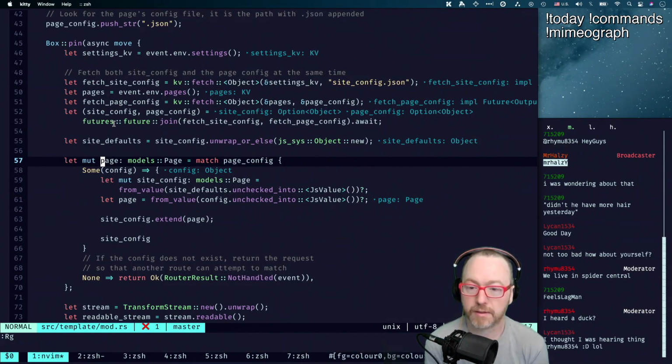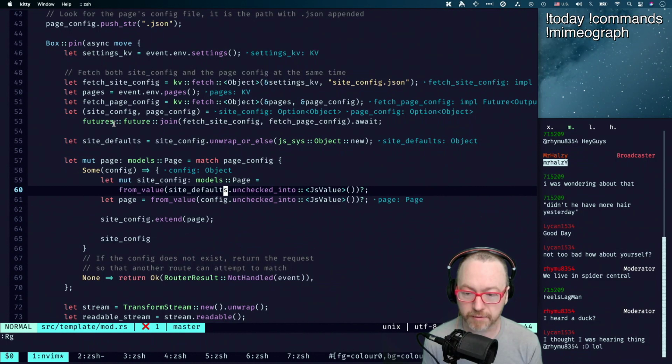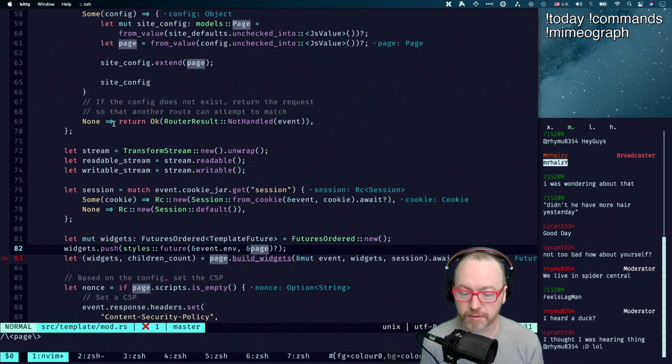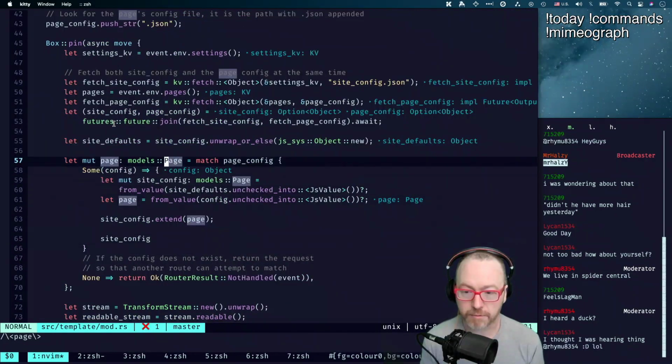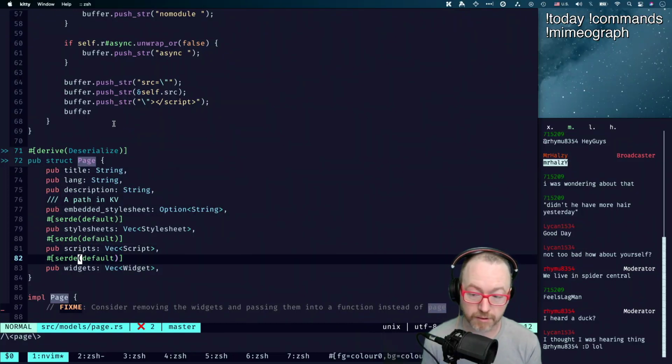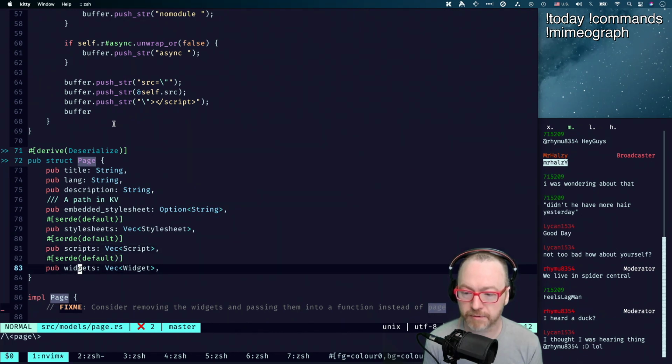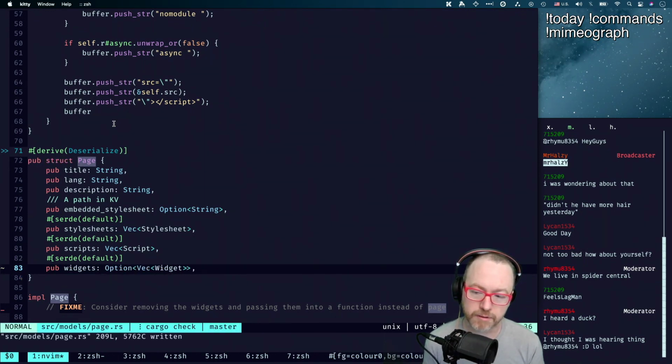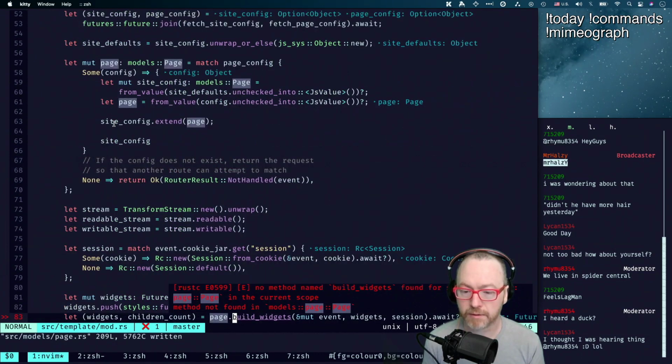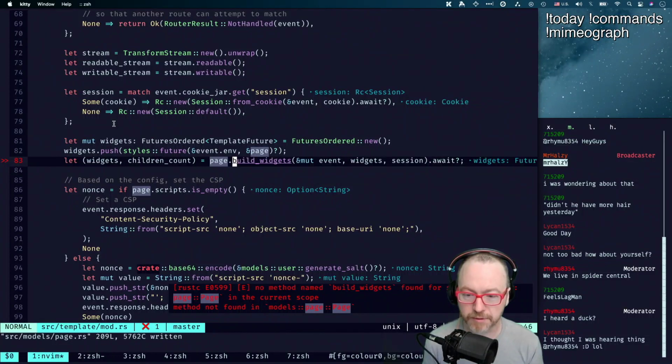All right. So yeah, we have our page config here. And if we took widgets out of page, what's going to be upset about it? So what if page had an optional widgets, right? And then we could just take it out. So we toss that there. One less heap allocation. Build widgets. Yeah. I know I moved you.